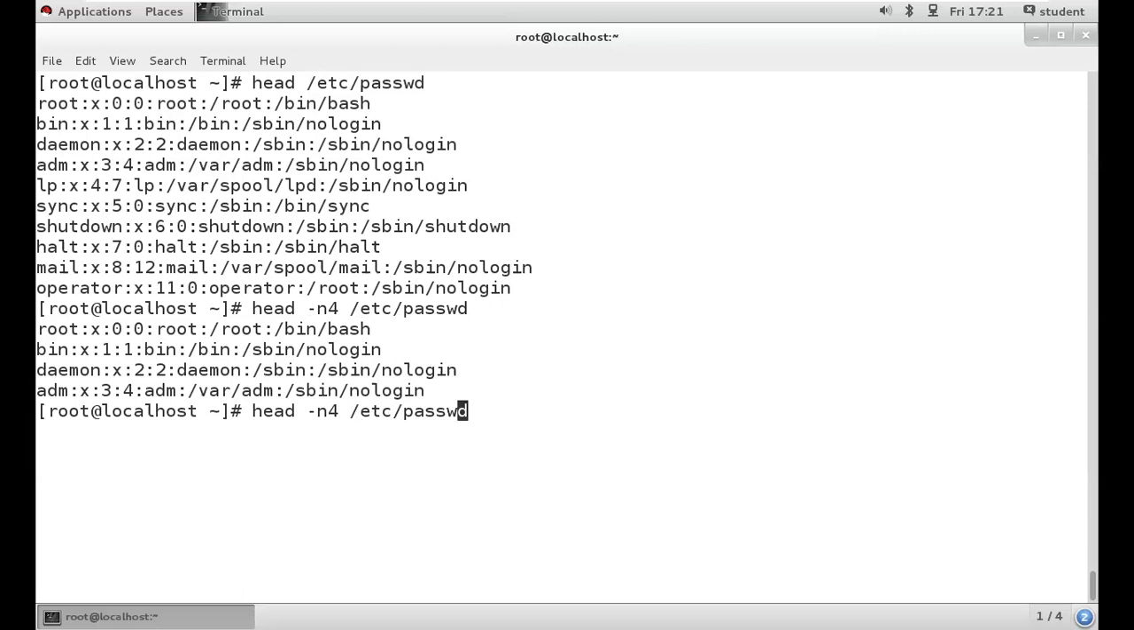Head is a command. Head default behavior: it will print the starting 10 lines, the first 10 lines from your file. According to your requirement, you can add the option, so then you can get the lines. So -4, -6, -8, -20, like this, right?